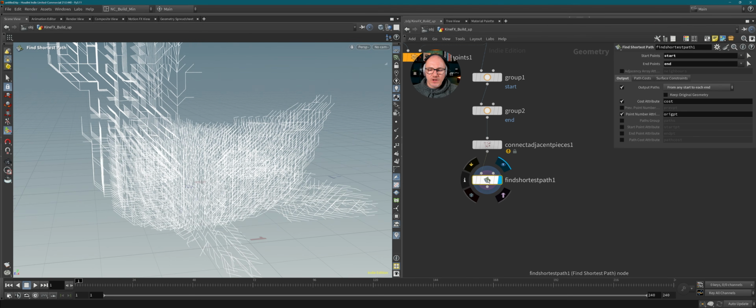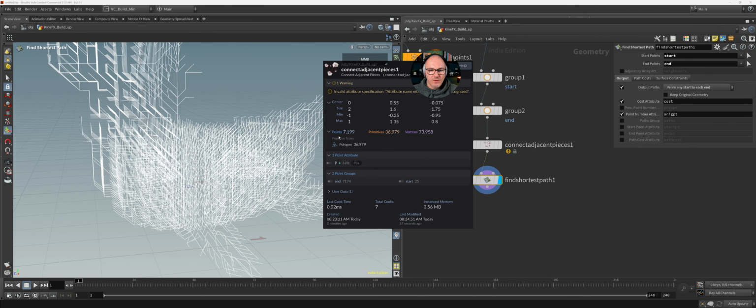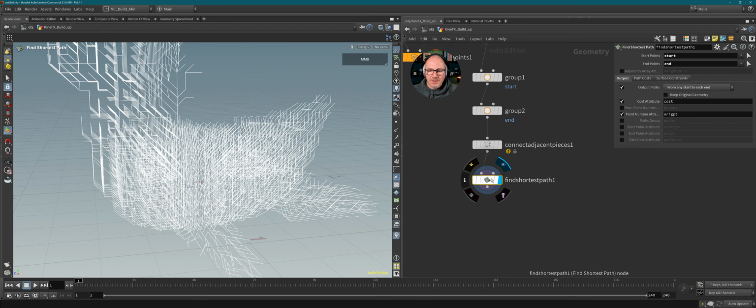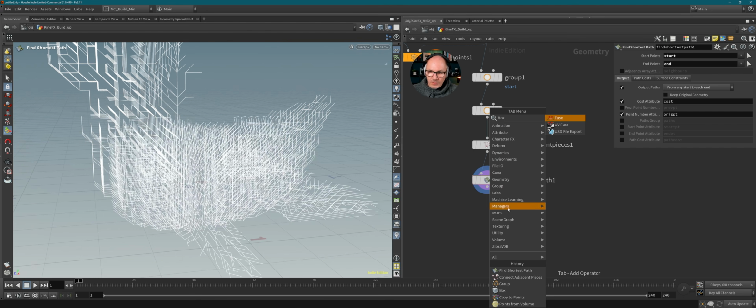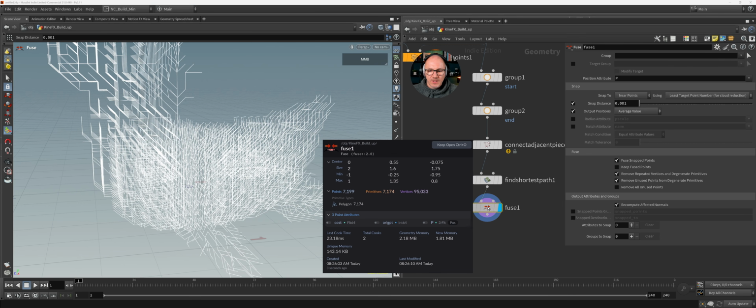There's one problem with the find shortest path. If we middle mouse click, you see that suddenly we are here with 95,000 points, and before we had only 7,199. So it creates additional points, and you want to avoid that because you cannot turn something like this into a working rig. So let's do a fuse node here, just to make sure that we are fusing all of these additional points together. And you see now we are back to this standard value here.